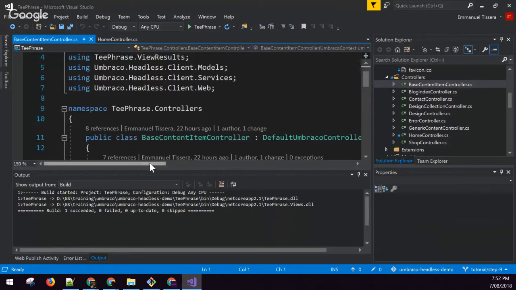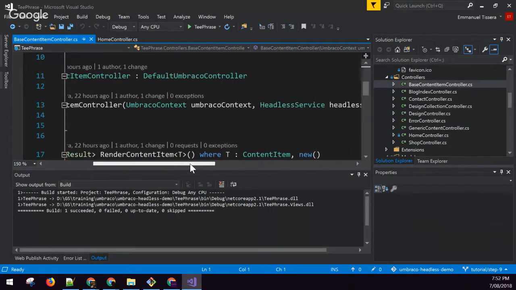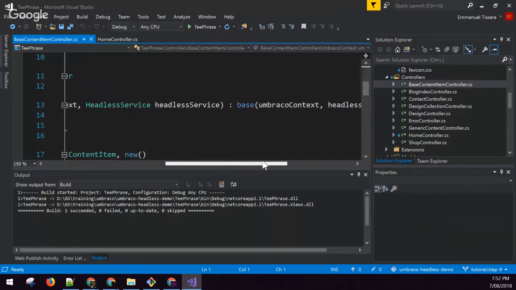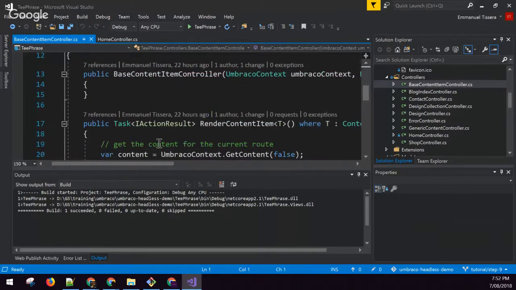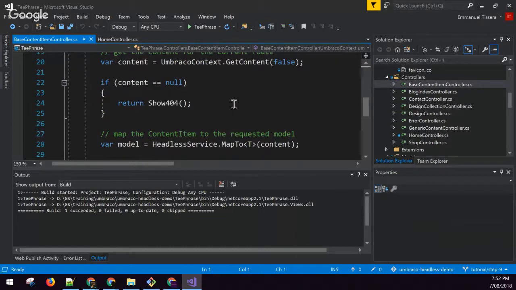We are again inheriting from the default Umbraco controller, and we are injecting the Umbraco context and the headless service. And for render content, we are getting the content the same way we did previously, but if it's null, we are going to show 404. Unfortunately, I'll warn you, this doesn't work now because Umbraco throws the error long before this, and we can't even catch it. I was hoping to do this, but that's one of the places where I couldn't do anything.